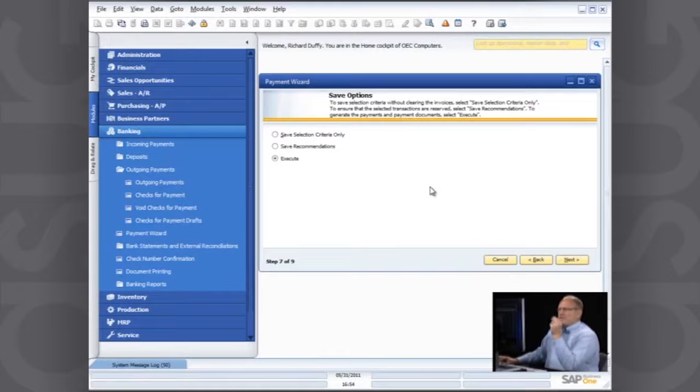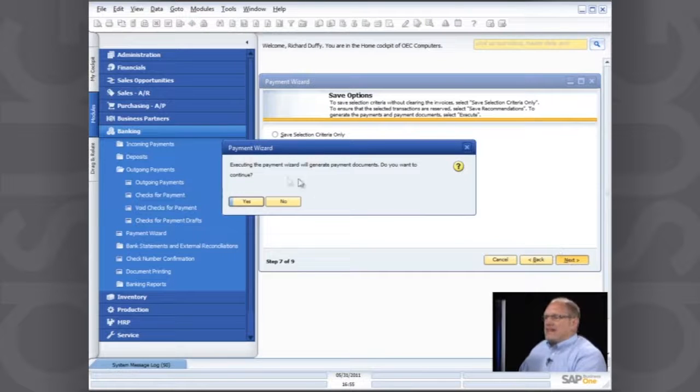It's going to give me a choice now. Do I want to save this selection criteria? Or do I want to execute it? Or do I want to save the recommendations? Because again, I can do some more printouts and some more analysis on what I want to pay and what I don't want to pay. Well, in this case, I'm just going to say execute. I'll say next. It's telling me executing the payment wizard is going to generate the payment. So now I'm actually going to be raising checks and it's going to be putting transactions through against my bank account. So I'll say yes.